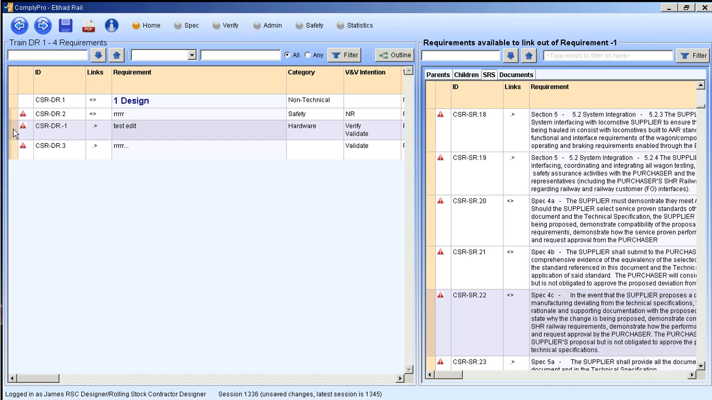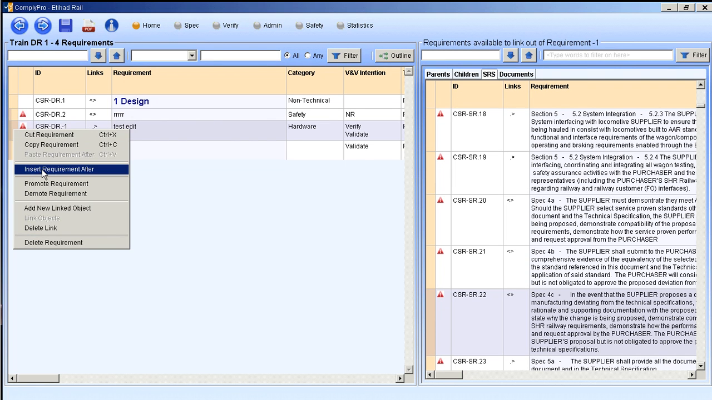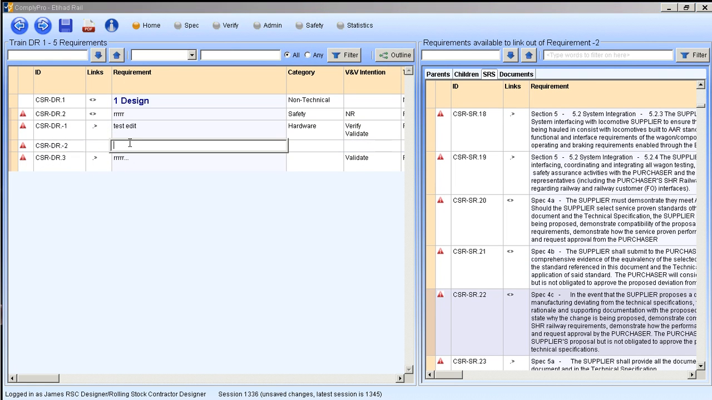So I can have many statements here. So let's insert another one. Okay, test edit 2. So I've now got an additional statement in my design submission to the left hand side, and now this is also going to contribute towards the satisfaction of this SRS statement.